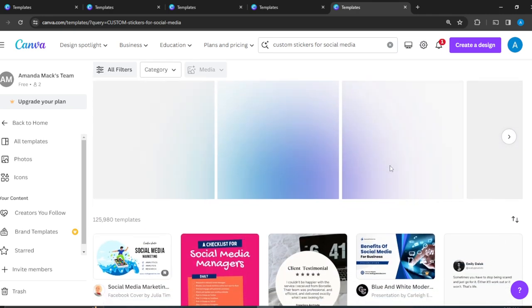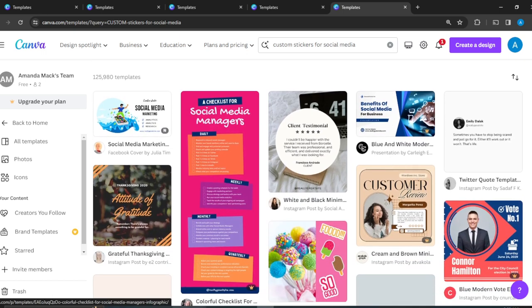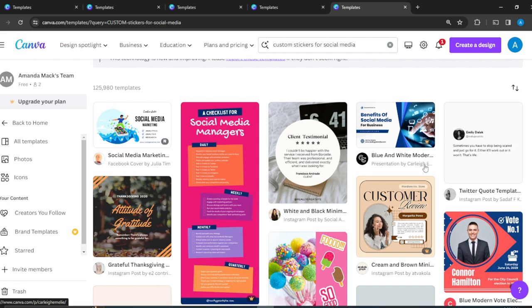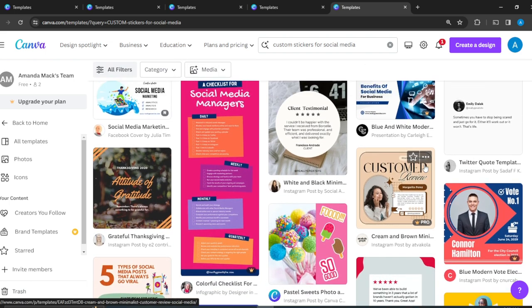But there is something that you need to know, that not all the templates are free to access, because most of them are labeled pro, meaning you have to upgrade your plan before you can have access to them. But some of them are not labeled pro. It means that they are free.